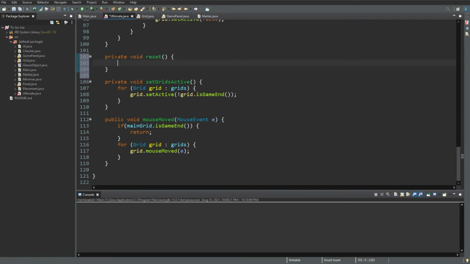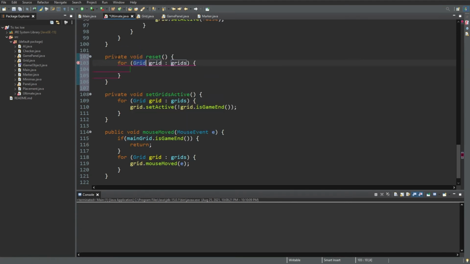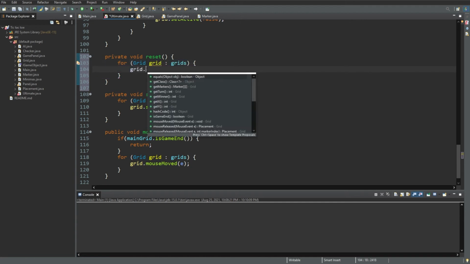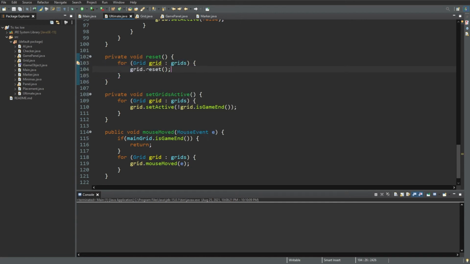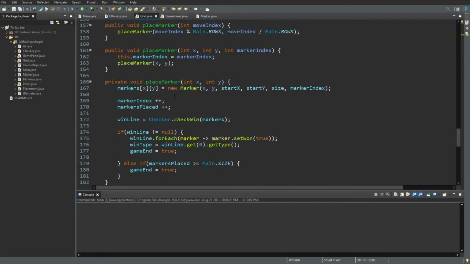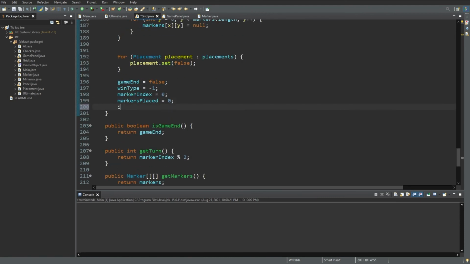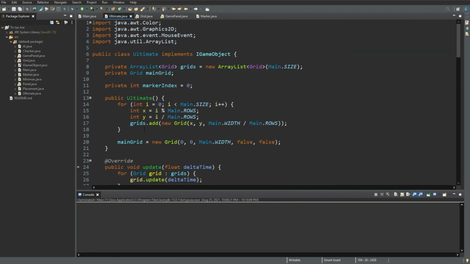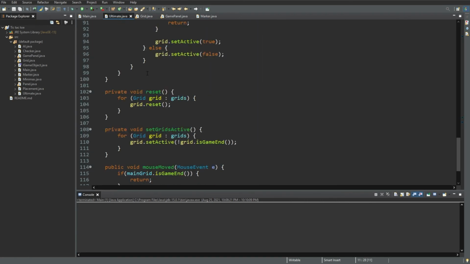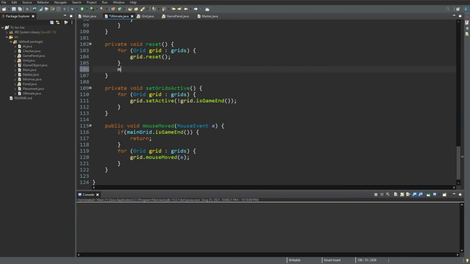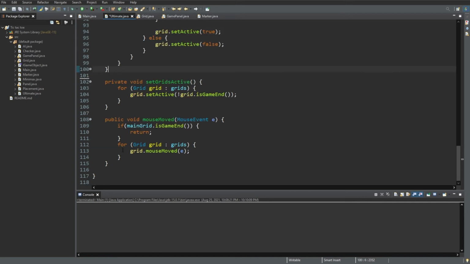So let's loop here through all the grids for each, and grid.reset. And also, oh no, we can do that in the reset actually. So go to the reset and set the active state also to true, I mean. And now we only have to reset the marker index here. So marker index equals 0. And let's move this all the way to the bottom.